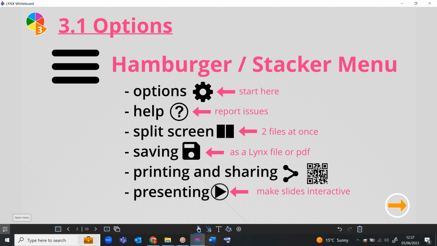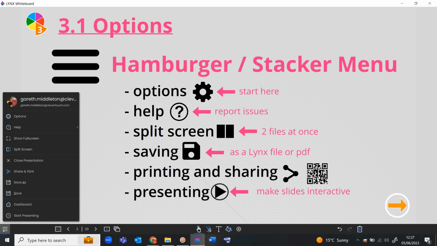Also from the hamburger menu, we can close down whichever presentation we're looking at, and we can share and print the presentation. Sharing the presentation involves creating a QR code that people in attendance can scan and take it away with them. And with printing, you can select how many slides per page and from which slide to which slide you would like to print.